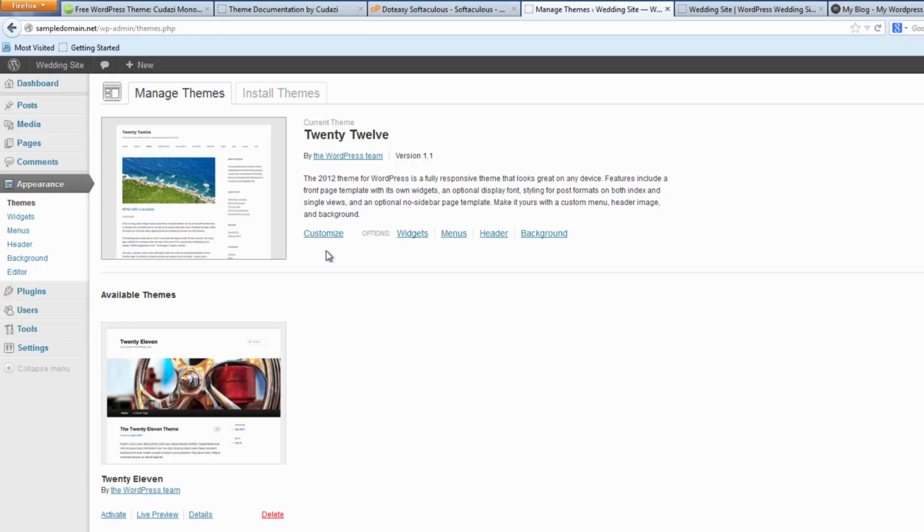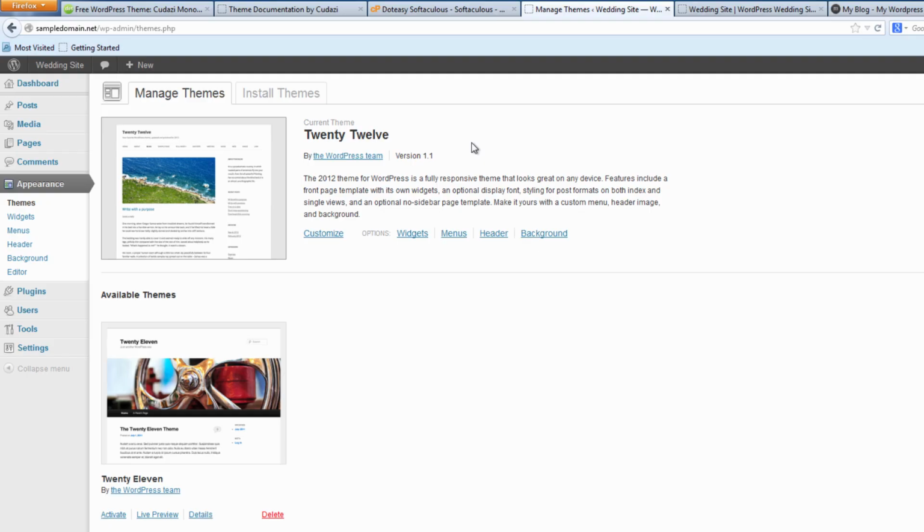A theme can be thought of as the layout of the site. So right now you can see where it says 2012, which is the default layout. We're going to be setting up our own theme, which is going to help you get your wedding site looking really nice. So we're going to be installing a theme. As you can see, there's an option for it.